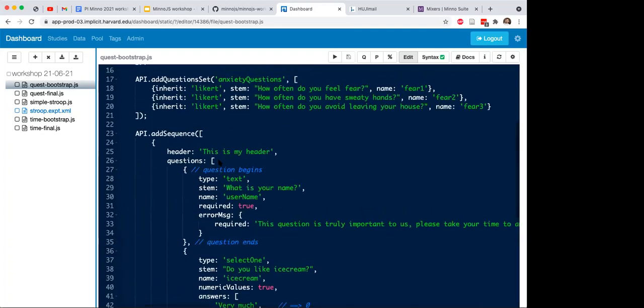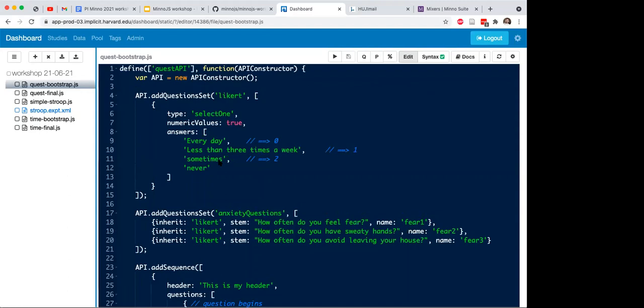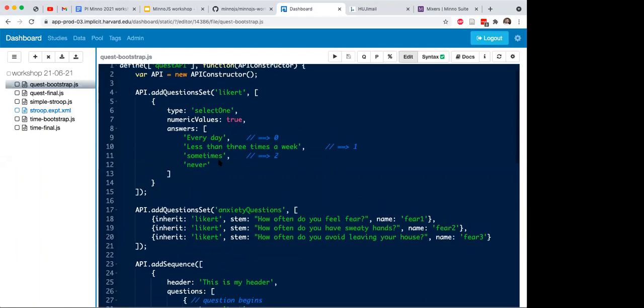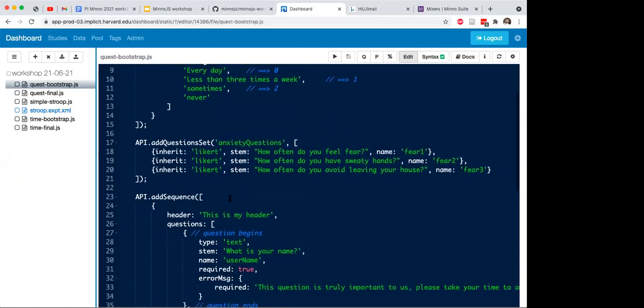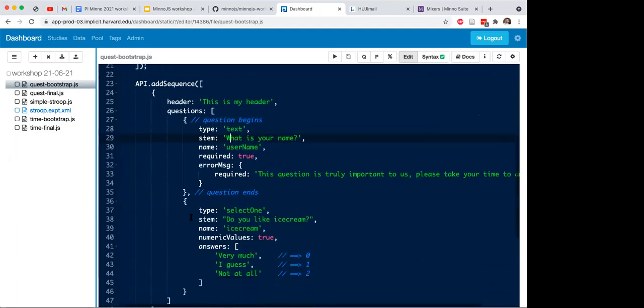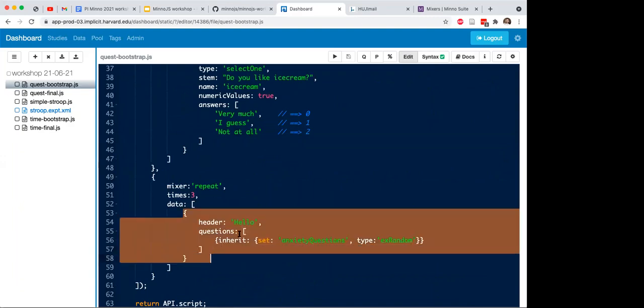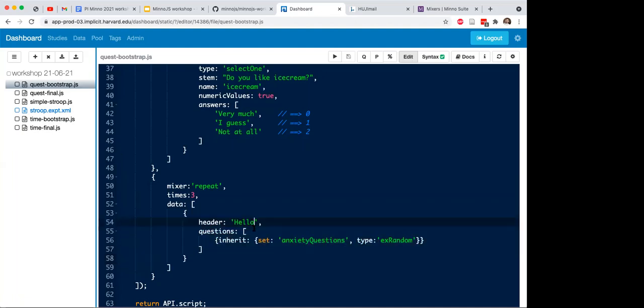Okay, so one last thing that I want to show you is how to use the response to one question within another part of Minno.js. Our first question was, what is your name? And in this page, we say hello. I want to say hello to the user using templates.